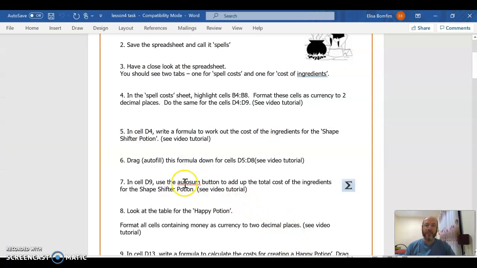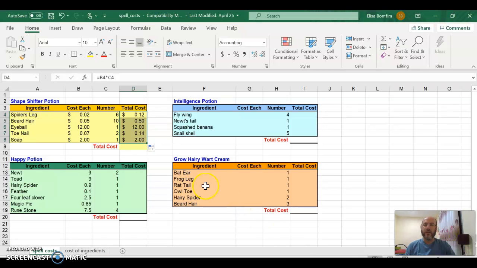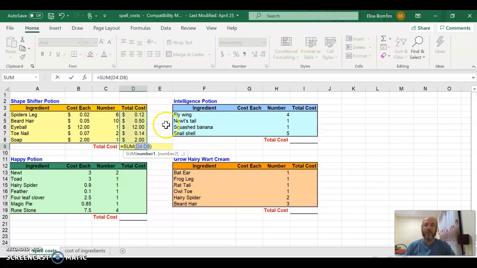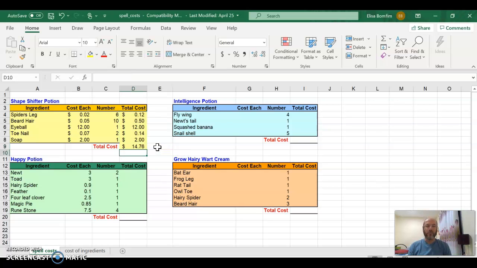Finally, for this part, in cell D9, use the AutoSum button to add up the total cost of the ingredients for the shapeshifter potion. So I want the AutoSum. That's very simple. We have done this last week. I select total cost. I go here to AutoSum. I click here, sum, and I select the numbers that they wanted. They are exactly D4 to D8. So the formula is equals sum D4 to D8. I press enter and I have my total cost.